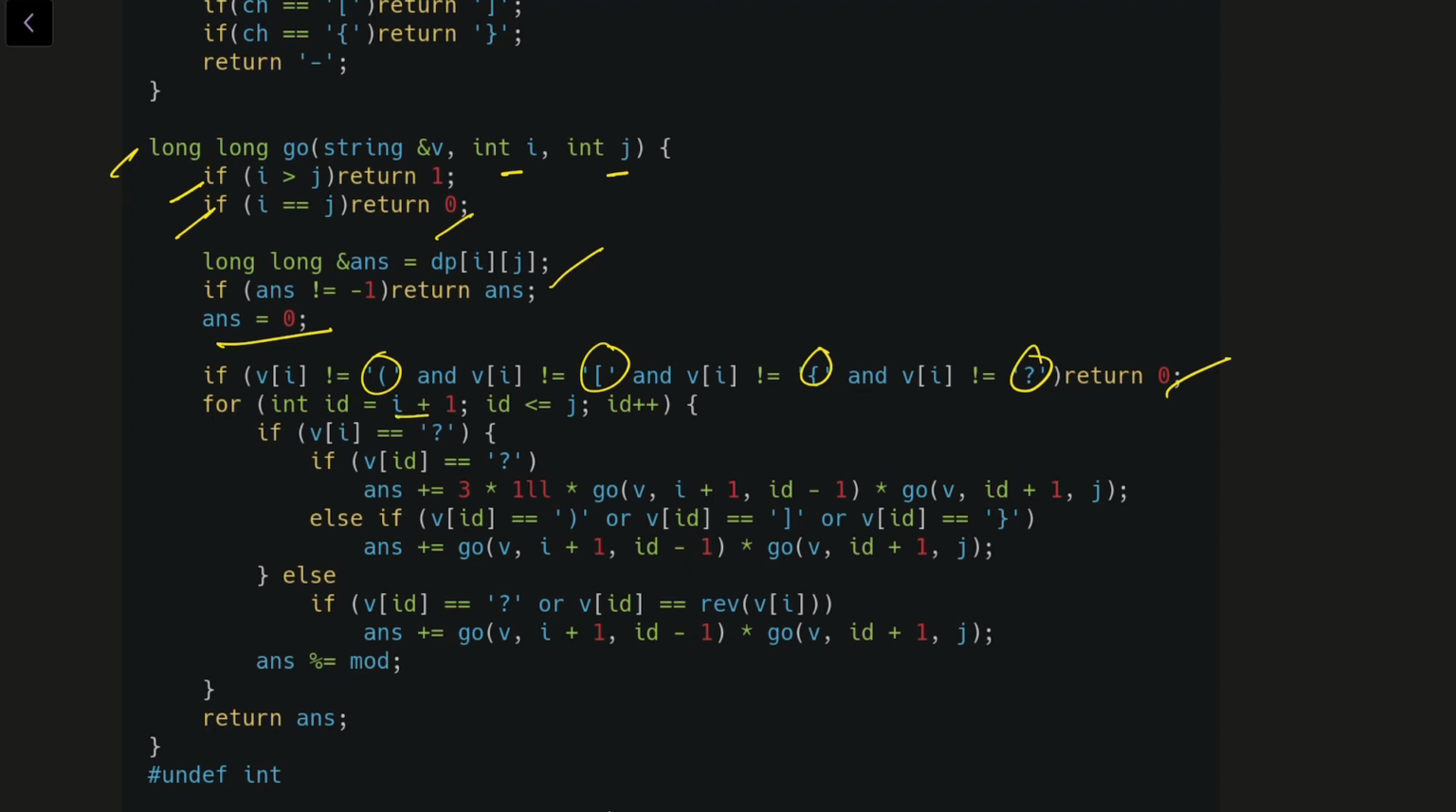Otherwise, we'll iterate from i plus 1 till j, and for each element, if v[i] equals question mark and v[id] is equal to question mark, so here v[i] is the opening bracket and v[id] is the element we are trying to consider as our closing bracket right now. If both of these are question marks, then we can solve the subproblem in 3 ways, right? That's why I'm multiplying by 3 here, and then I am recurring from i plus 1 till id minus 1 and id plus 1 till j.